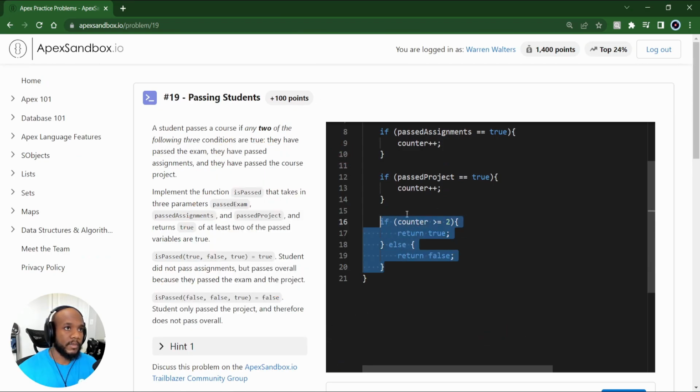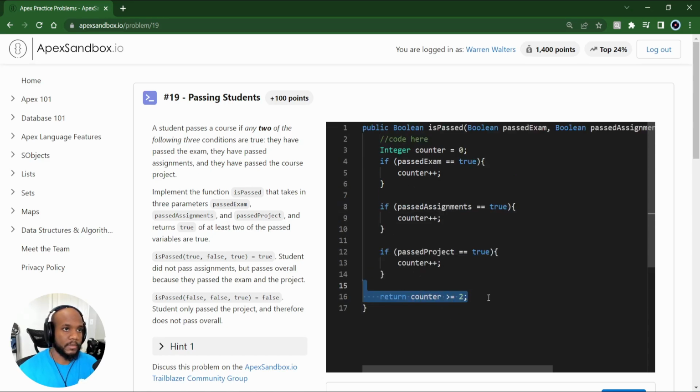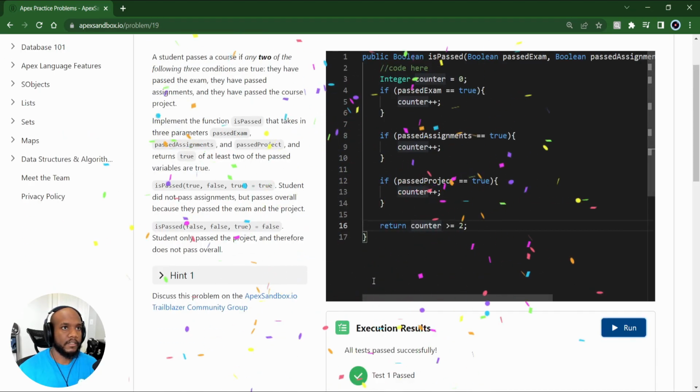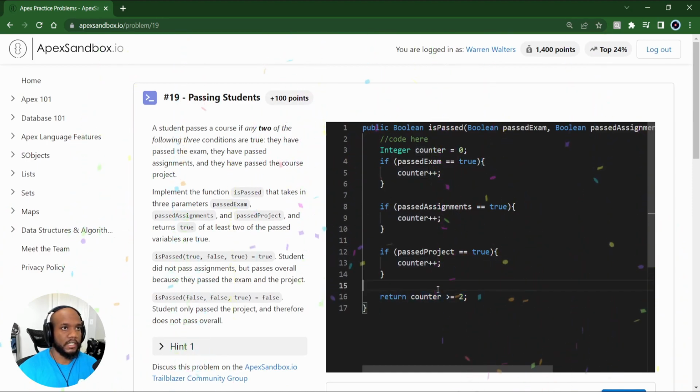The last improvement that I want to make on this is just doing a single return statement. So if counter is greater than or equal to 2, right? This expression will evaluate to a Boolean, true or false, right? So it's the same exact thing as writing out those if statements, but this is just a little bit cleaner.